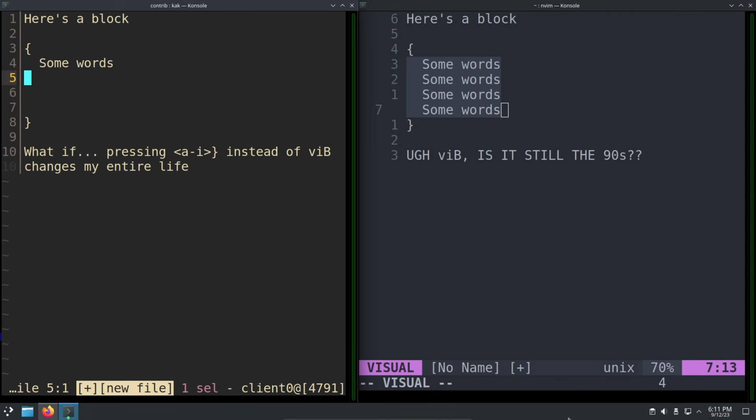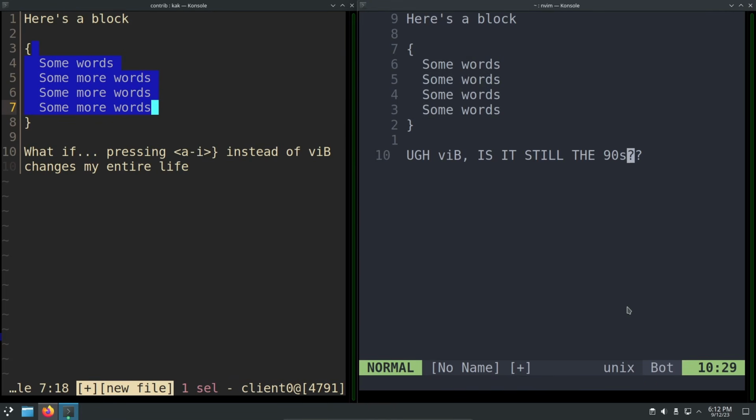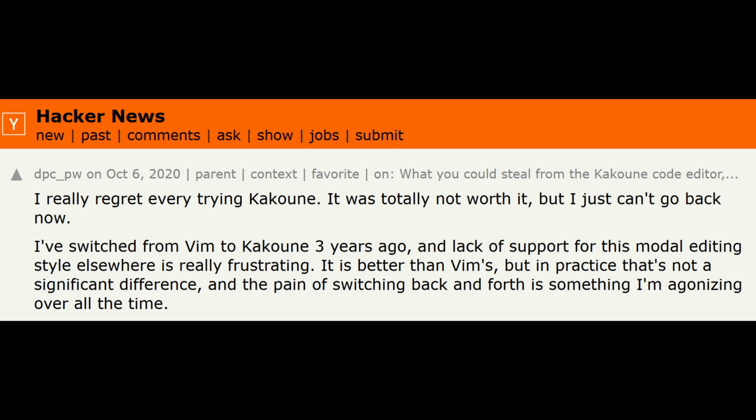After my last video, Kakoune was calling to me with its siren song of slightly more logical key bindings and a minimalist core with shell integrations to outsource almost every feature to a dedicated program. This one comment, though, is what really pushed me to try it. "I really regret ever trying Kakoune. It was totally not worth it, but I can't go back now. It's better than Vim, but in practice, it's not a significant difference. And the pain of switching back and forth is something I'm agonizing over all the time."